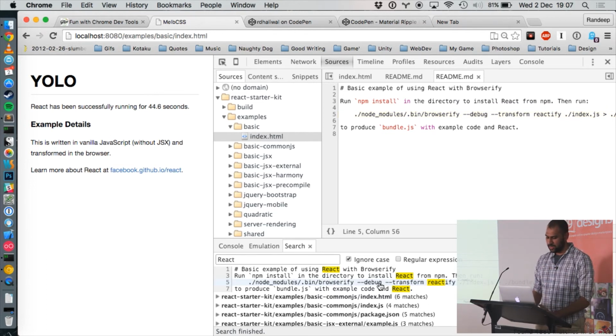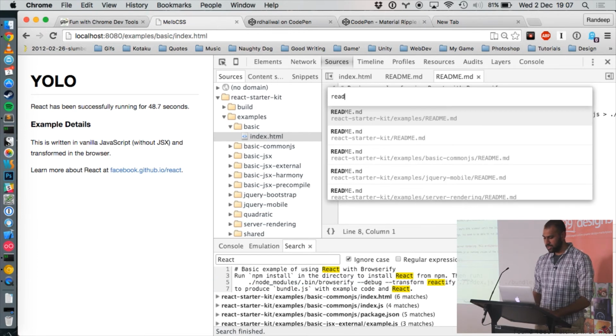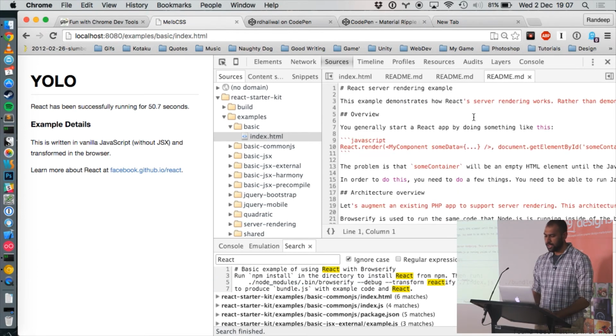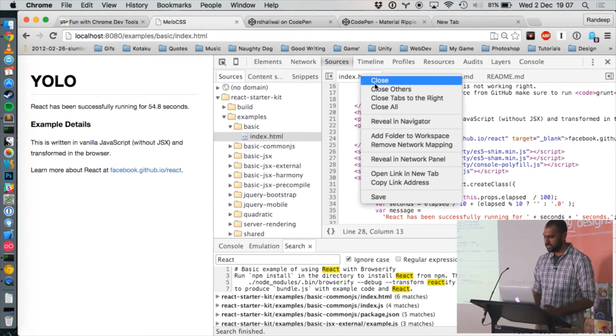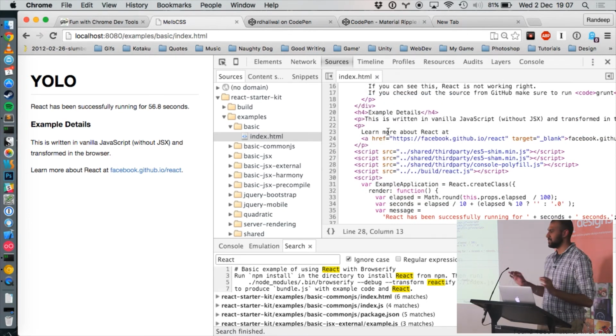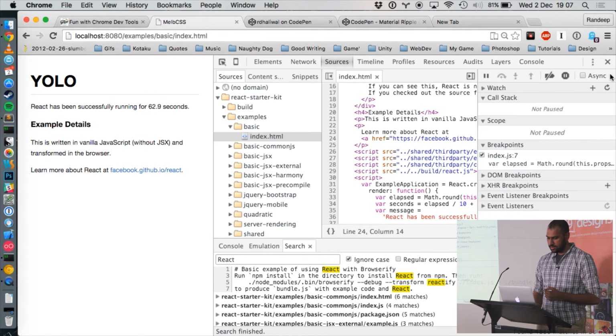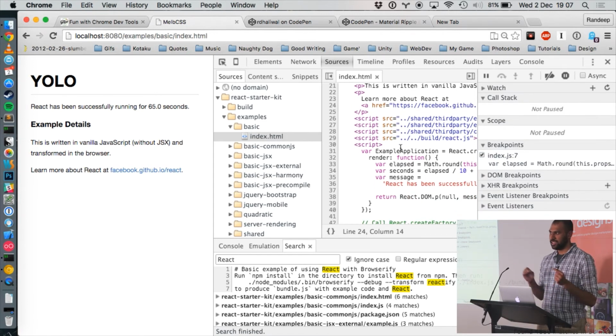And if I hit Command O, I can open any file I want. I can open README files. I can right-click and close others, close tabs to the right. Just all your basic Sublime style features. You can all do it in here. And yeah, so that's how Chrome becomes an IDE at some point for me, and not just a browser that I use to debug things.